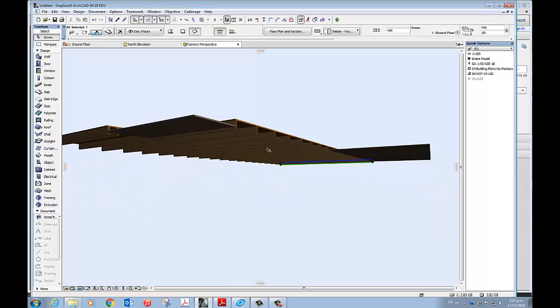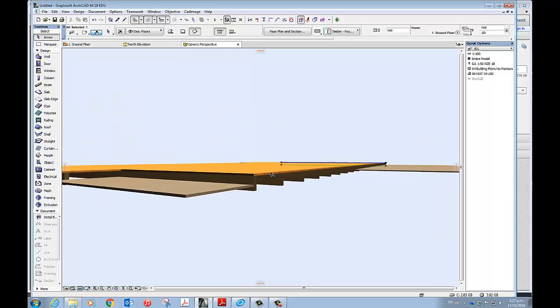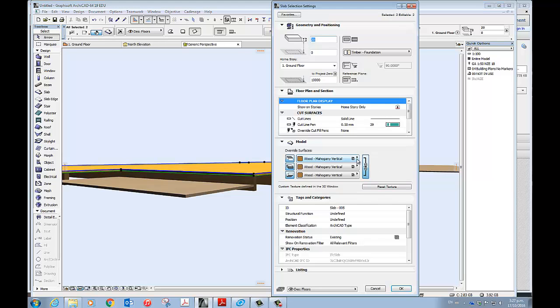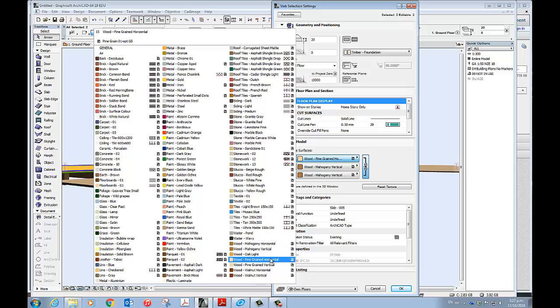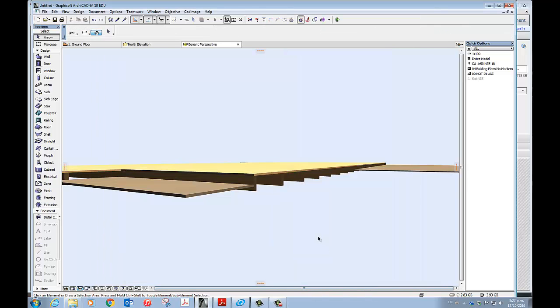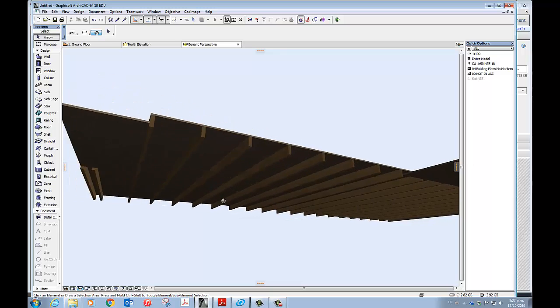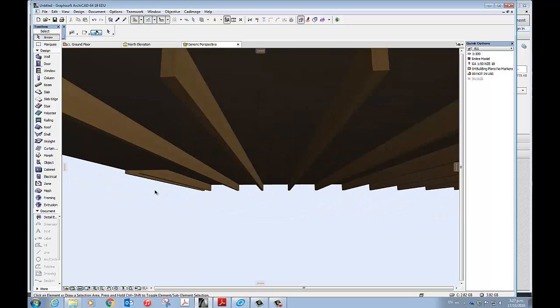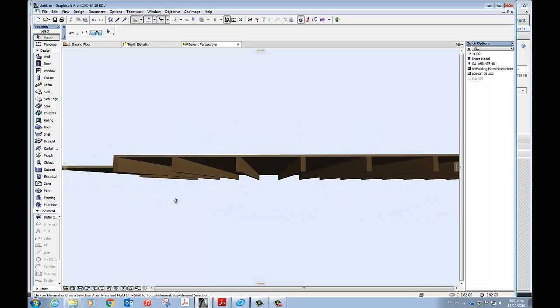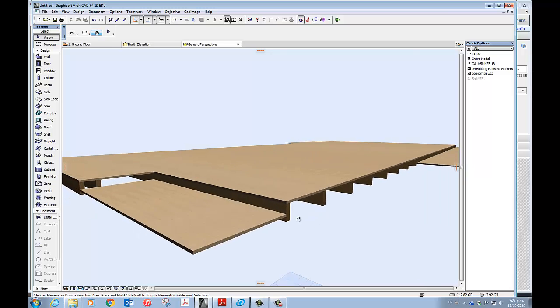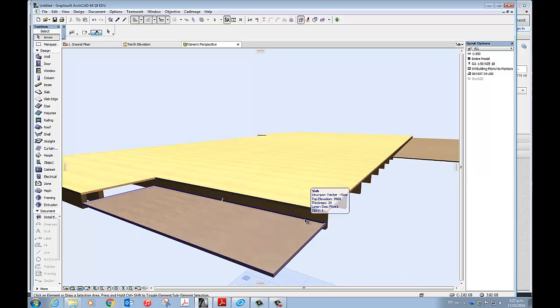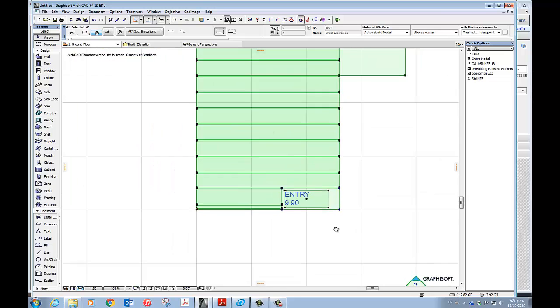So I may make this slab a lighter color. See if I can see, so you can actually see here the floor joists, and they're in the right positions. So that's good. Now I'm going to put in my bearers.